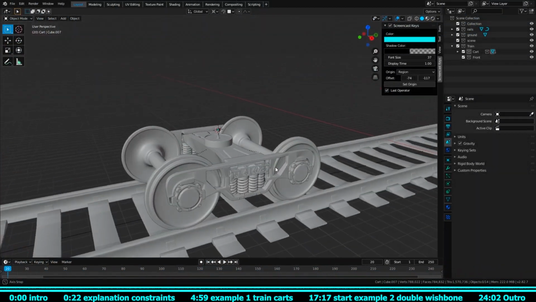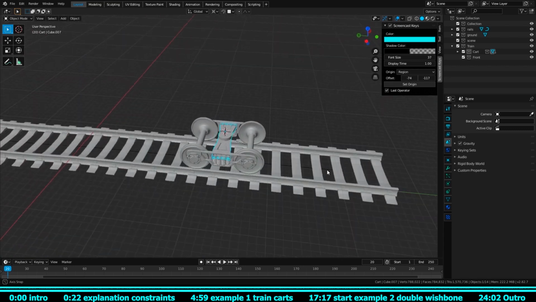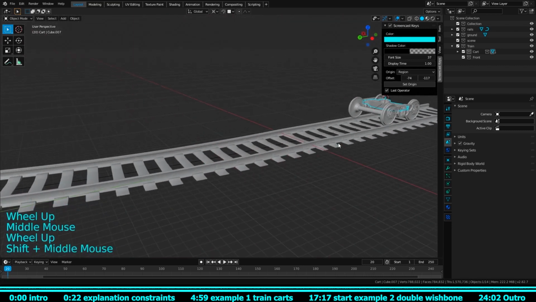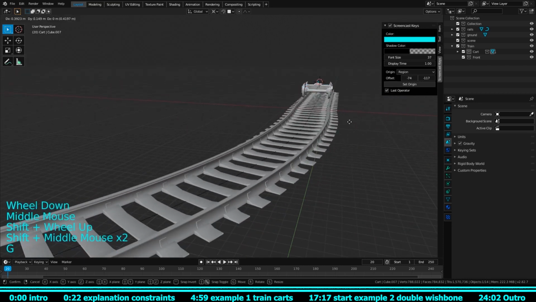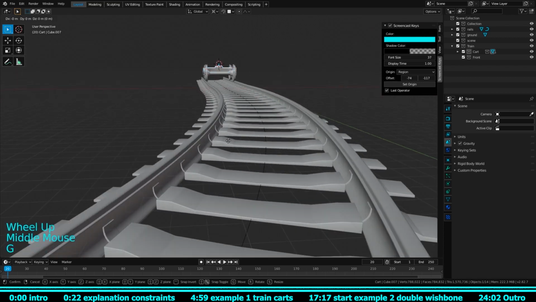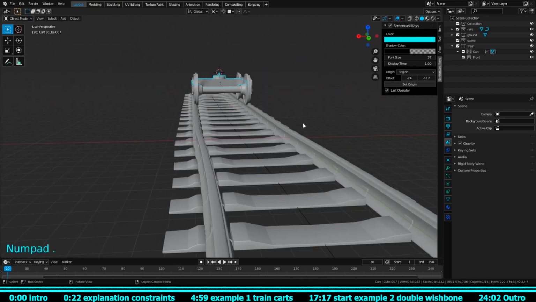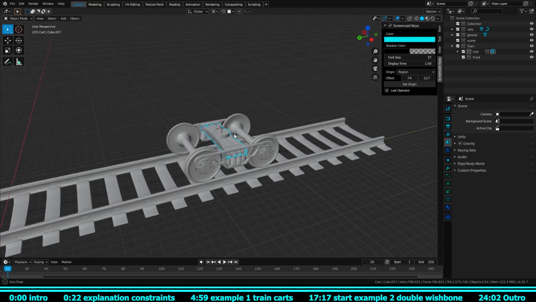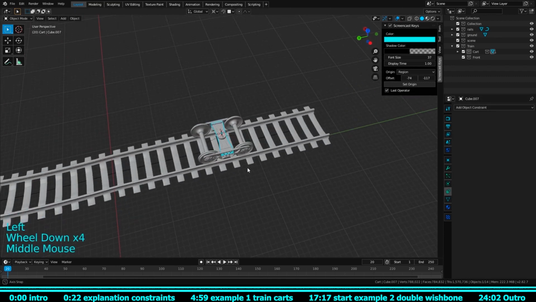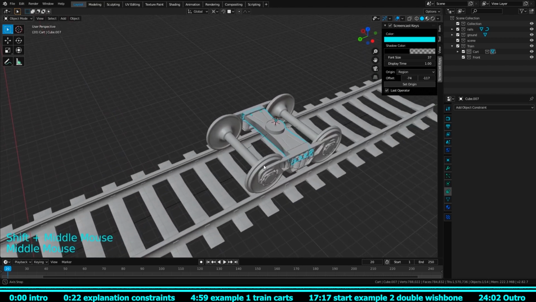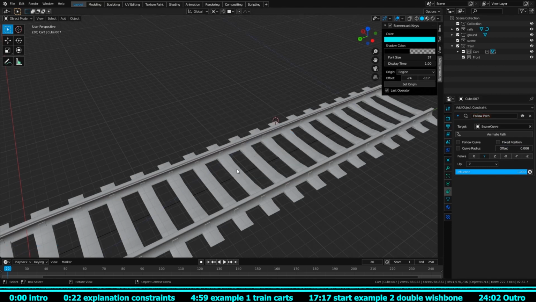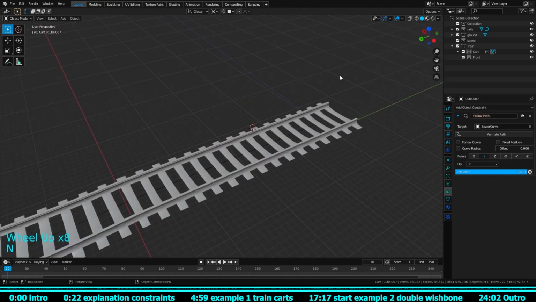Alright, so here's example number 1, the train cart. So basically what I want to do is make a rig that would follow the curve, but the main point of it is that it follows the track. And why we have to make a complicated rig for it, or actually not too complicated, but more complicated than just a follow path.